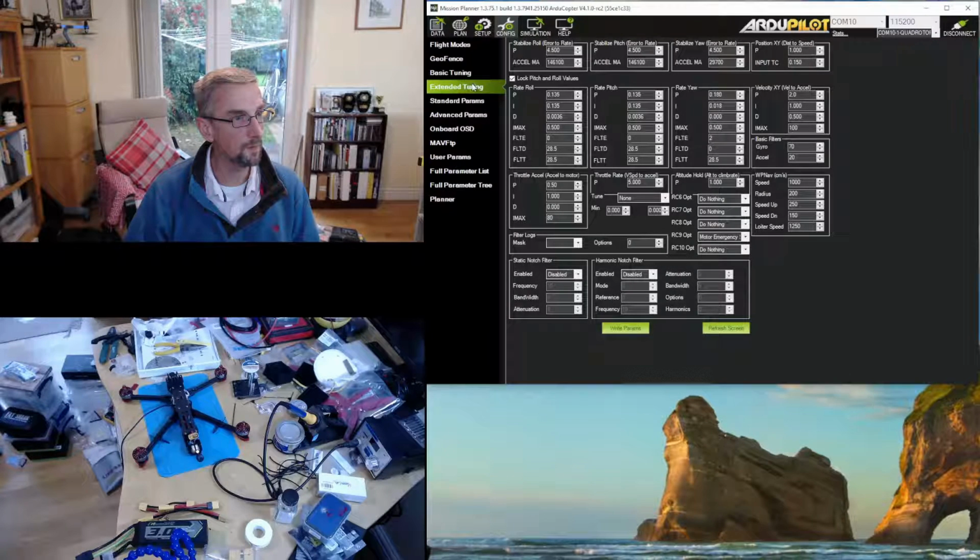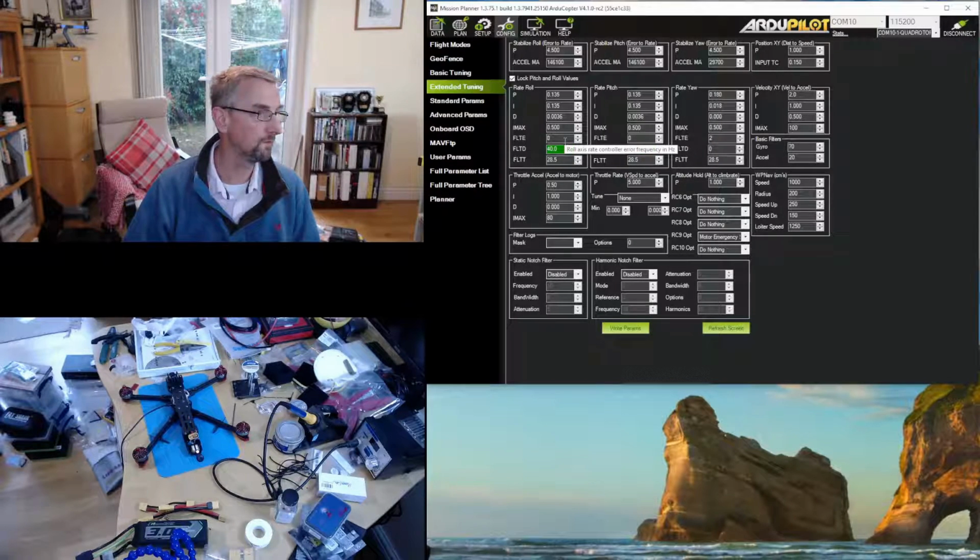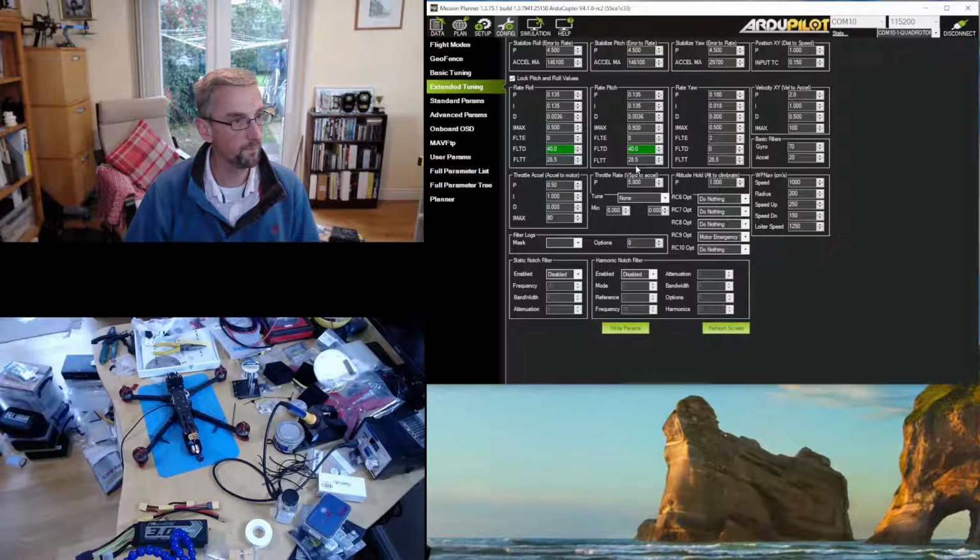And then I'm going to look at the extended tuning page, and you can see these are the default PIDs. The only thing I would comment on is that filter D. So filter D has been set to half of the gyro rate, and I think that's a bit low. So I'm going to set it to 2/3 of the gyro rate. It's a smaller copter. It might work for a larger copter, but I think that's reasonable. Filter T we can leave alone.